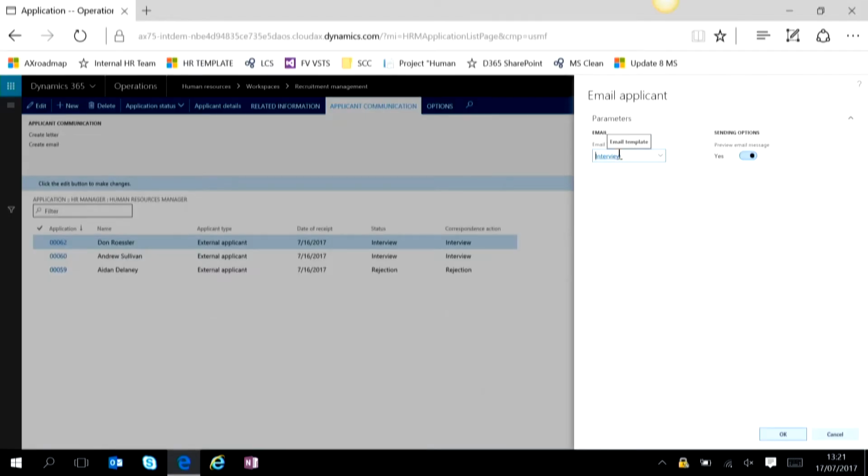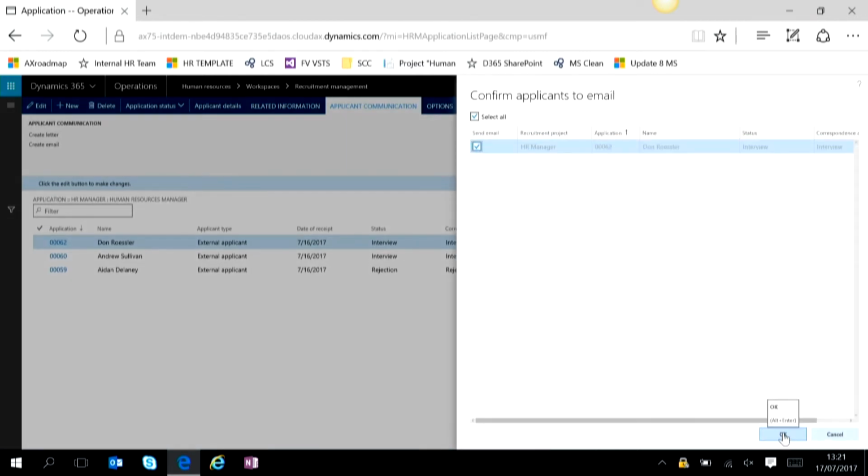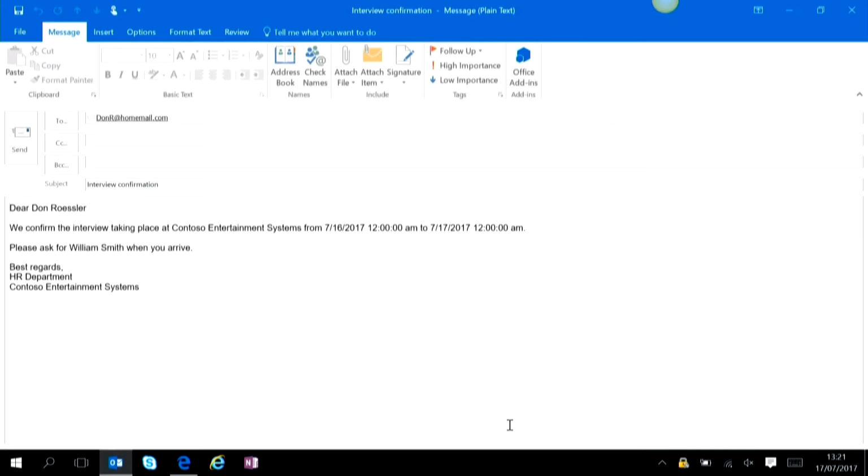So what I can do is I can go into the communication area, I can create an email based on the back of that. I can see straight away that interview is selected as an email template that I want to use. And as soon as I press OK there, it's going to allow me to open the template interview that it wants to send to the applicant. I can attach information, I can set up different areas within here, such as a map telling them where the interview is going to be, etc.